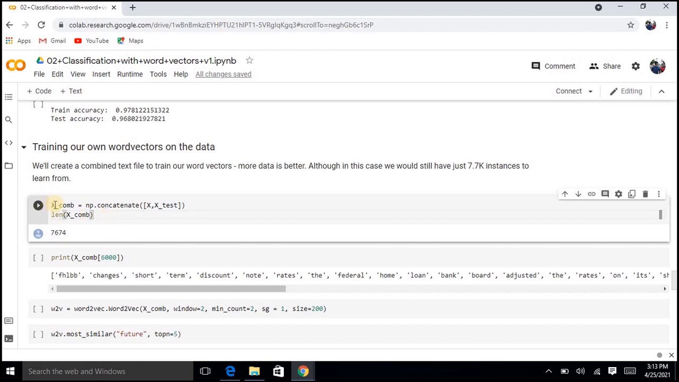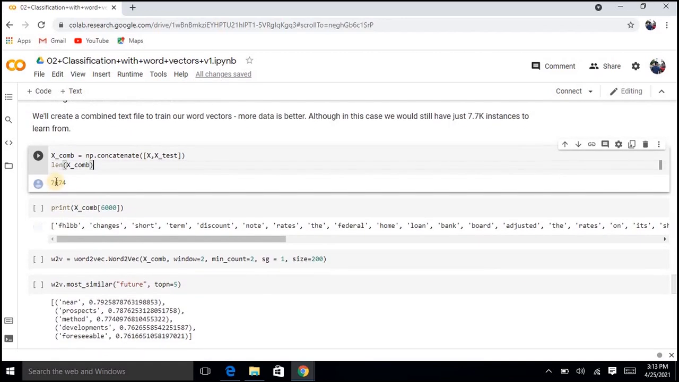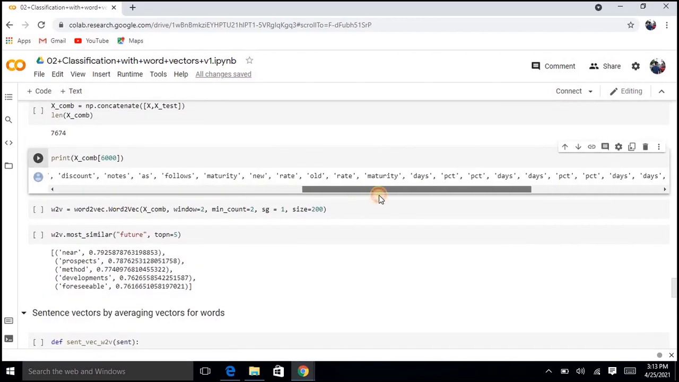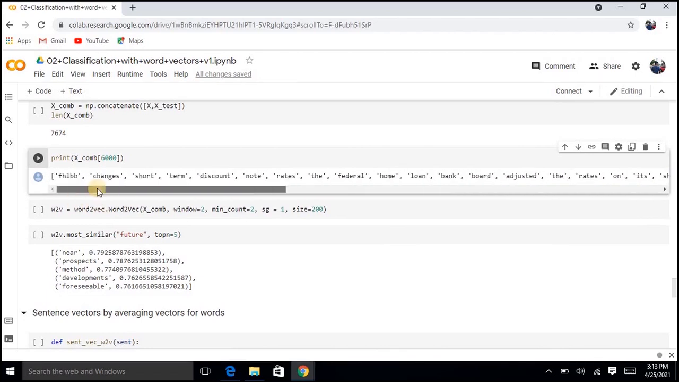So for that I am going to concatenate both the x training and x test data. By that I will be achieving total records of 7674. We can also have a look at what all the words or the input data are after combining the things.